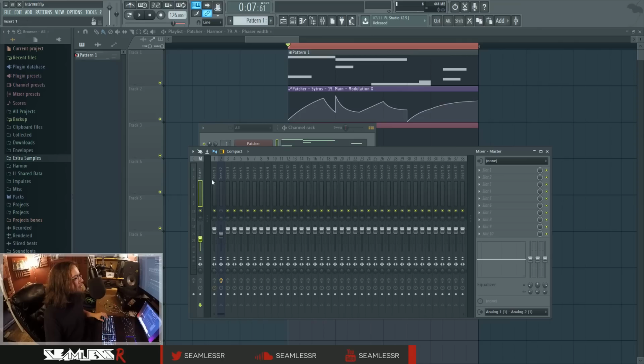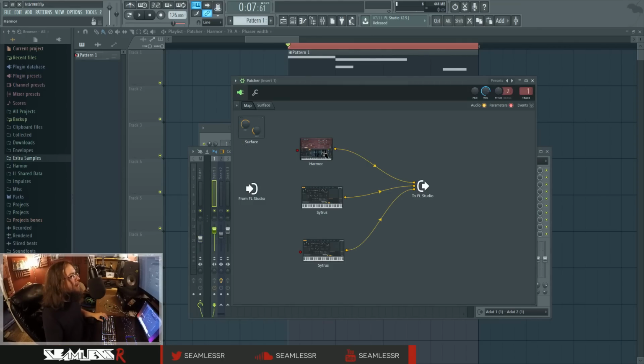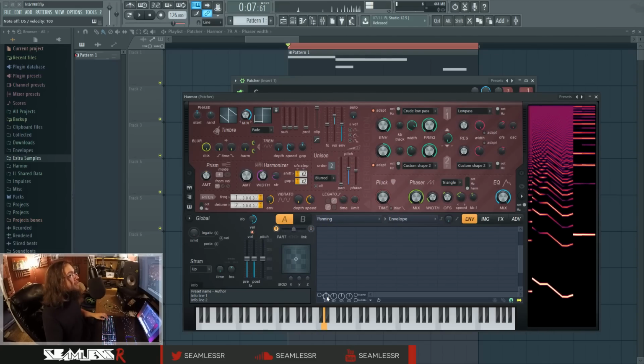Suppose I could just do that. Yeah, I'm a smart person. All right. Back at Harmor 1. Let's turn off part B here. And turn off panning. Yay.